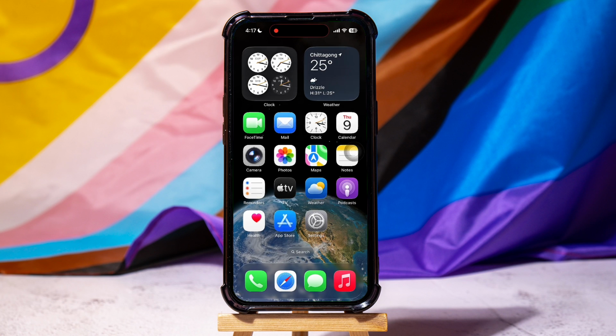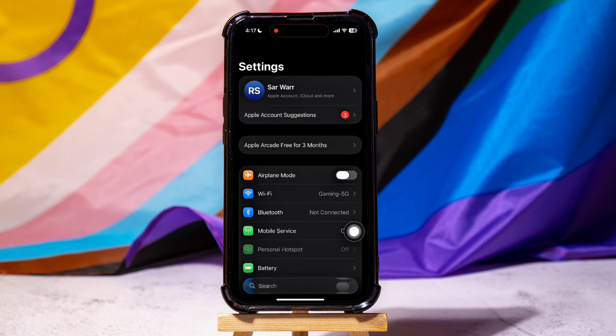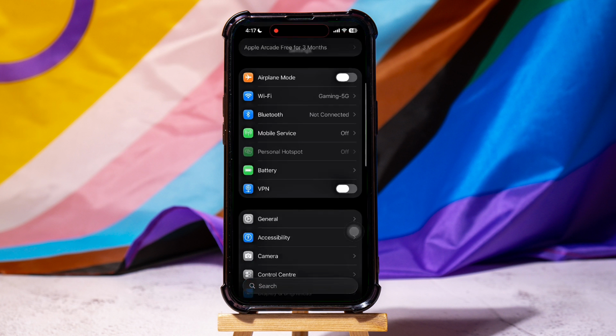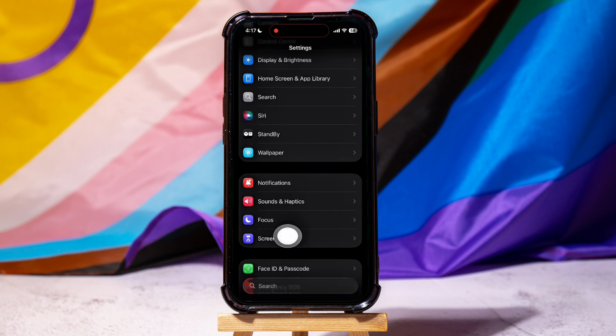How to limit phone calls and messages on iPhone. To get started, go ahead and open up the Settings application on your phone. Once you're here, scroll down and tap on Screen Time.